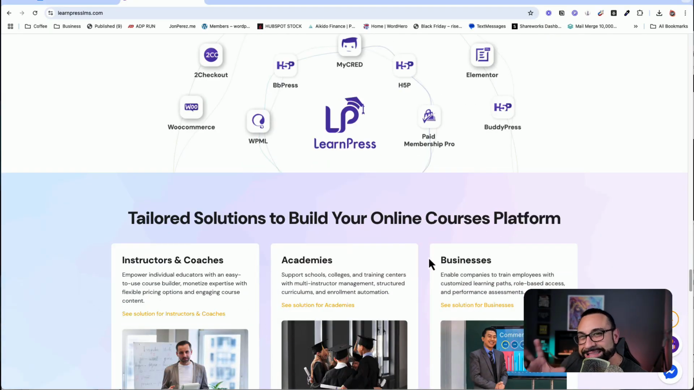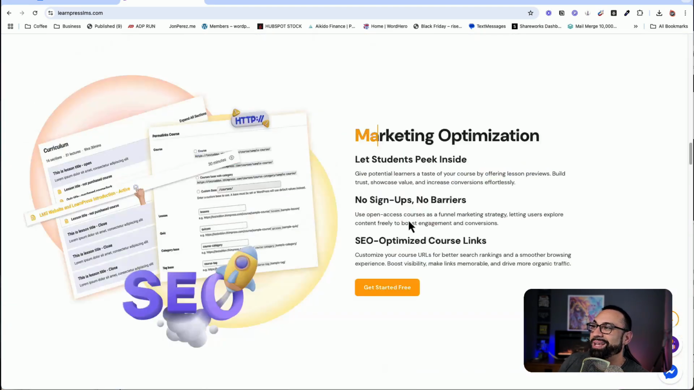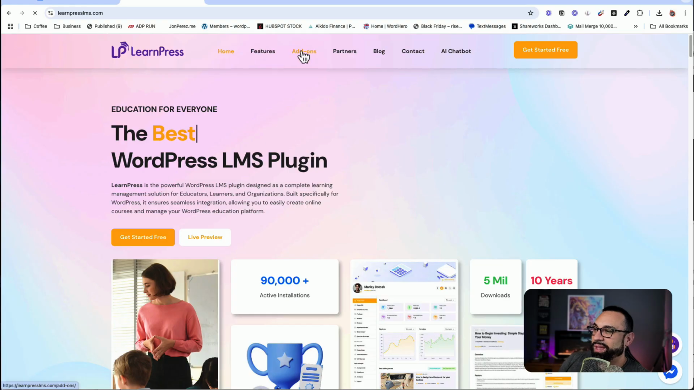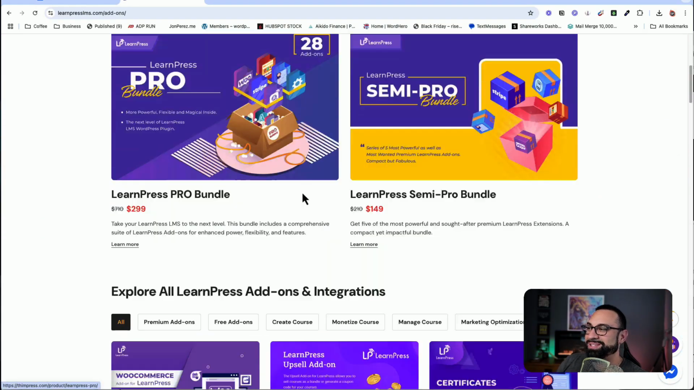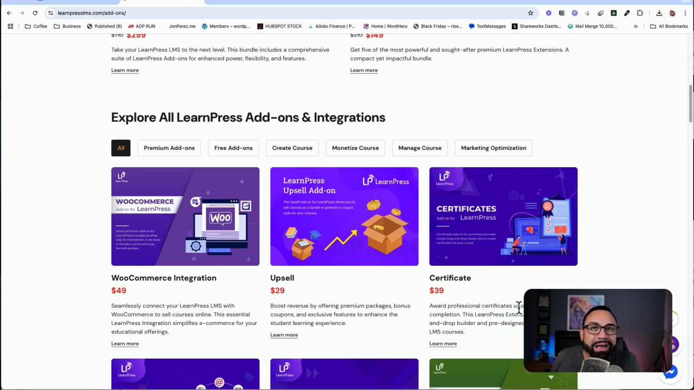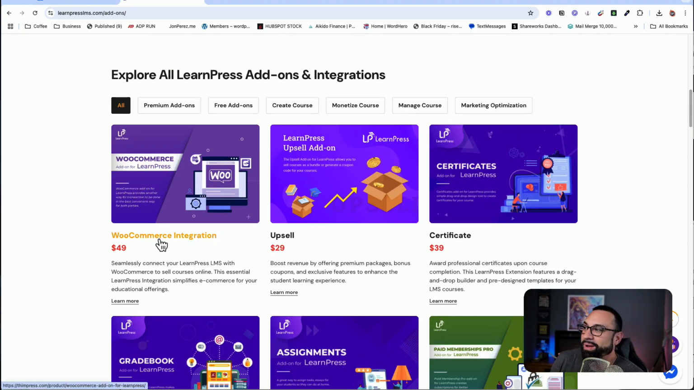But I did see something, and this is kind of what I was a little confused about, is that you go to add-ons, and then you have all of these bundles. So you could nickel and dime your way. I mean, $199 might seem a lot for the year, but when you go through all the add-ons and start putting it all together, it might come out to the same price. So I need WooCommerce integration. And right off the bat, I'm $49 in.